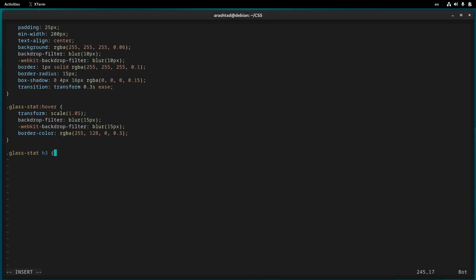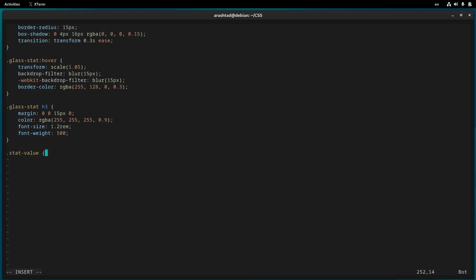Style statistic card headings. Style the statistic values with large gradient text. Apply gradient to statistic numbers.